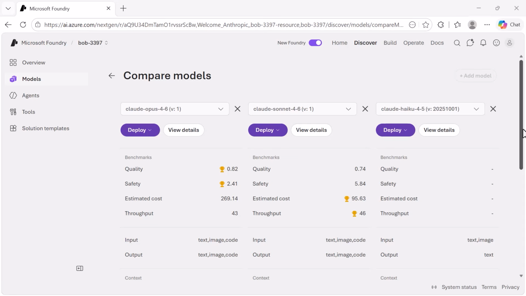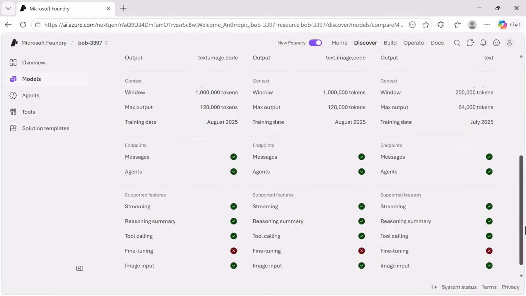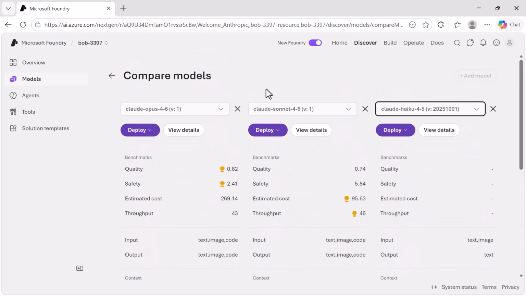Let's load up the 3 models that we just talked about and see what the catalog has to say about them. I won't be going into the definition of the industry standard metrics of quality and safety, but it's easily located if you want to. You can also get more details on each model if you want.